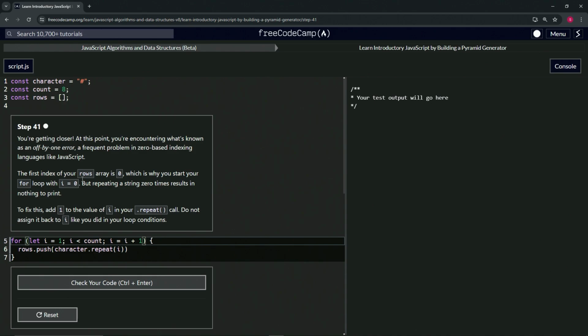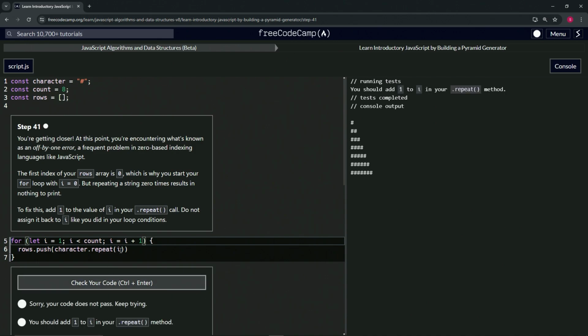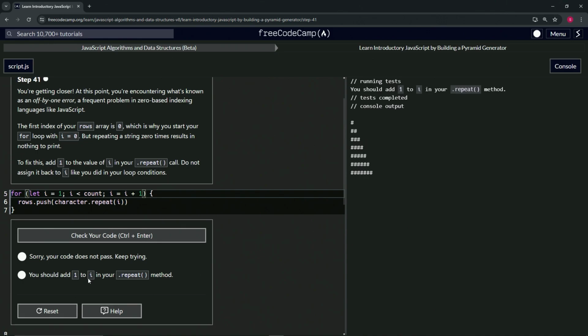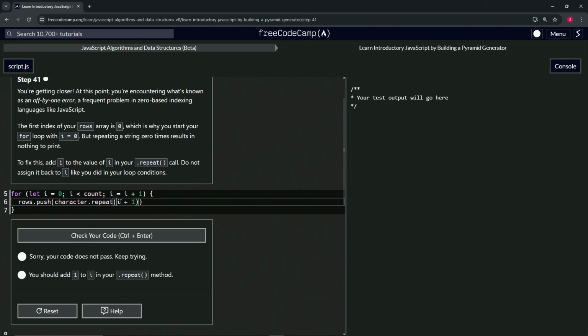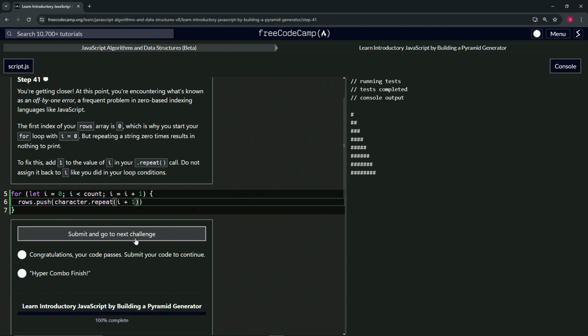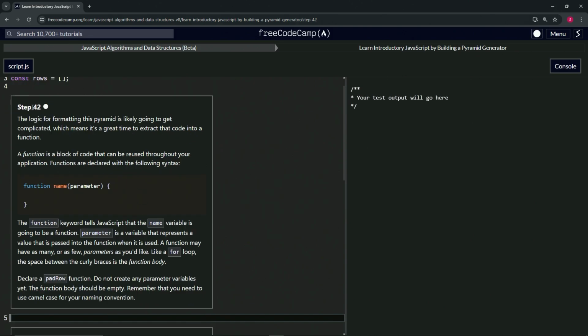It's like this. Push character dot repeat 0 times, right? It's not going to put the first one on there. I don't remember what it looked like on the second one. Like I said, this is a re-recording of the previous one. But just think of it like this: repeating 0 times, not going to repeat it at all, right? So let's check the code. We should add 1 to I in our repeat. Let's redo this. Plus one there. How about that? Check the code. Looks good. And submit it.